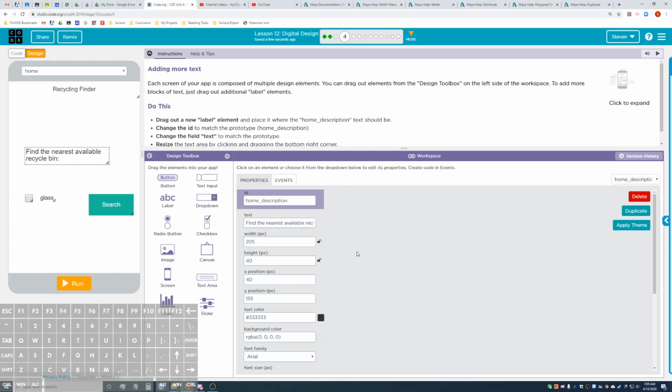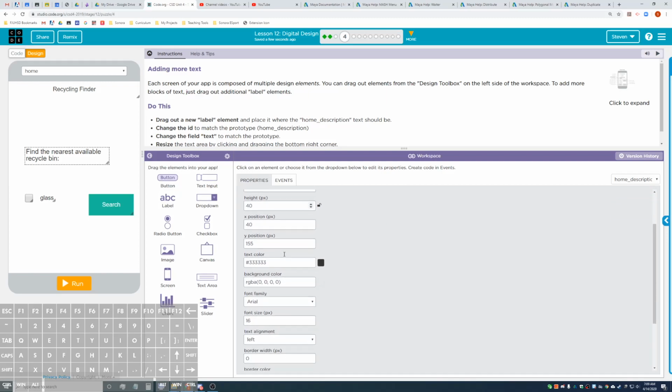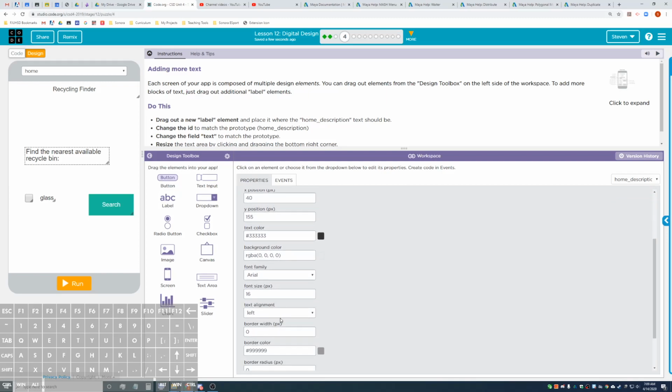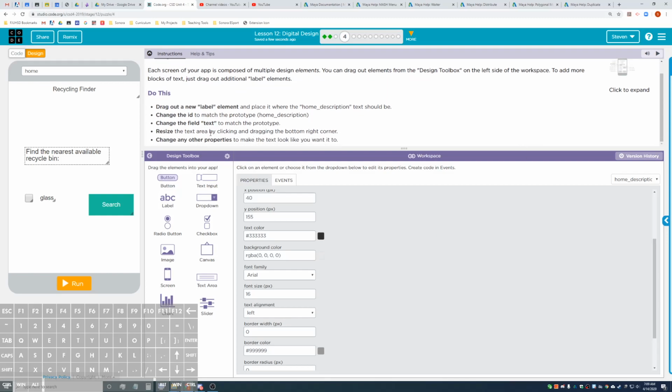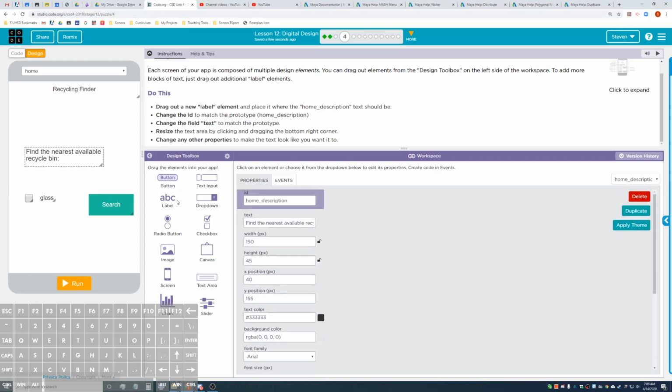All right, just the way we had it before. It's about 240. Arial 16, text alignment left. Resize the text area by clicking and dragging the bottom right corner. So like I said, you can do this instead of doing this right here with the X and Y's, you can change it here.